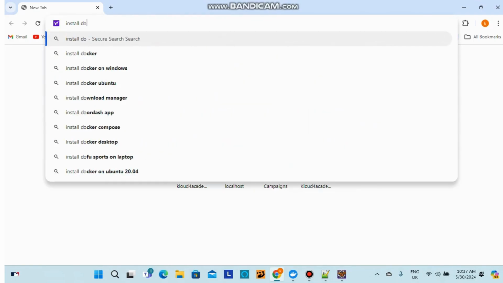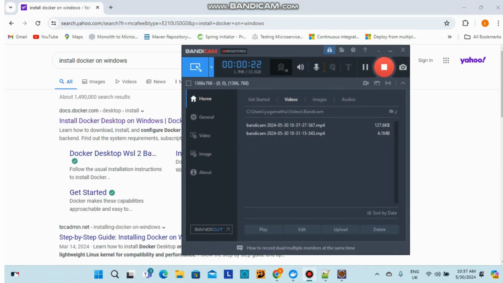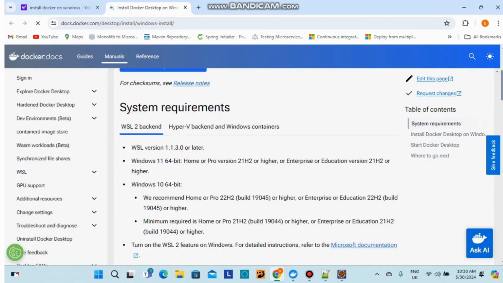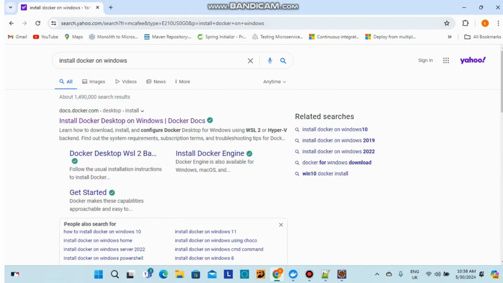Install Docker on Windows. If you search for Docker Windows installation, they give multiple steps, and you can go there and install it. Then, to set up Prometheus and Grafana, we are using the Kubernetes APIs package to deploy and configure them.